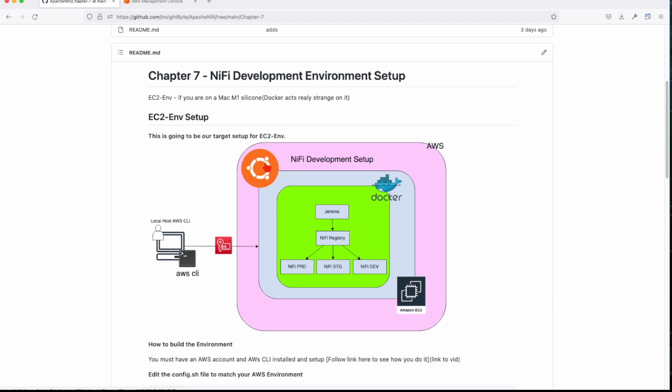Once there, it's going to be an Ubuntu machine. We're going to install Docker Community Edition on Ubuntu. And then we're going to have a Jenkins container, a NiFi Registry container, and 3 instances of NiFi, which we're going to call prod, staging, and dev.